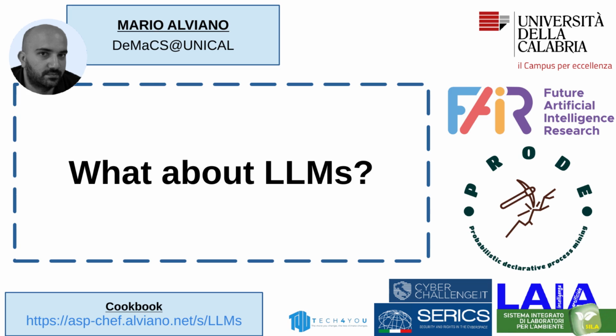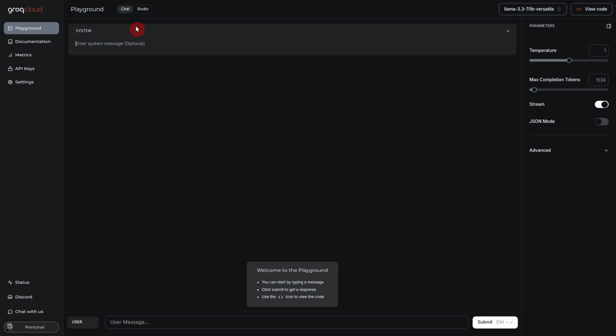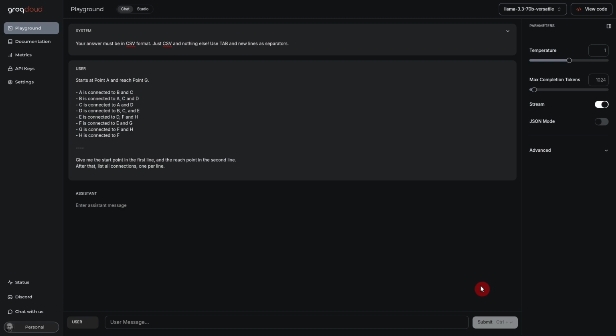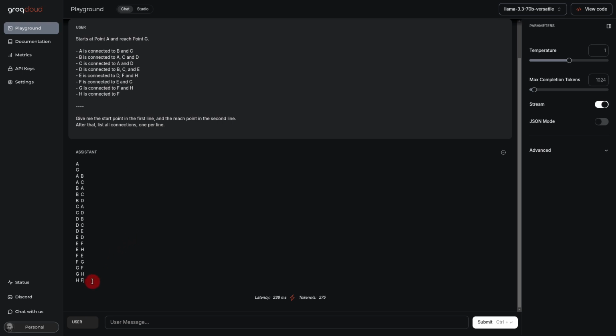So I'm sure you are going to use ASP Chef in your next projects. Why not using also large language models? This is the Grok playground. We can specify system and user messages, in this case to extract structured data from text. If we opt for comma-separated values, we can easily address the Hamiltonian path with ASP Chef from this point.